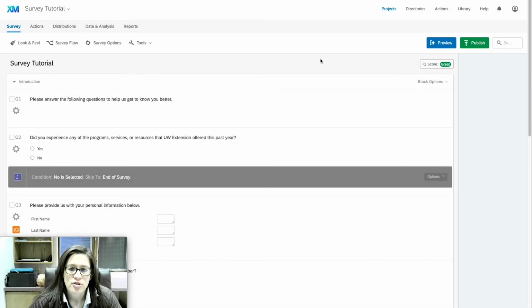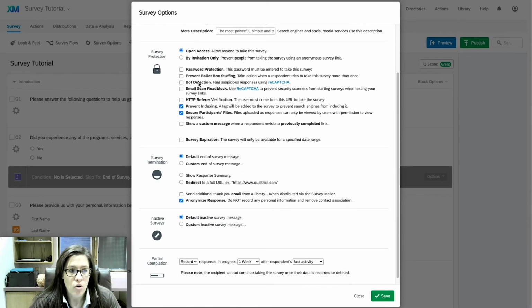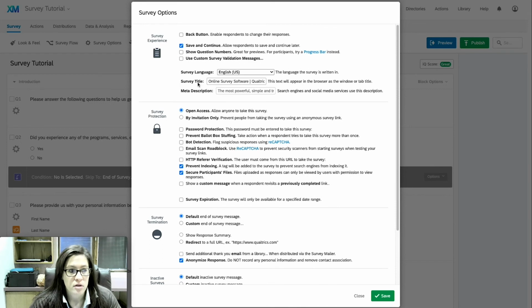Once you finish creating your survey, you'll want to make sure you adjust the survey options to your liking. Simply click on the Survey Options button at the top and go through the items. Now there's a lot of items here that I'm not going to go over, but there's a few that I want to point out. The first one is the accessibility. Do you want your survey to be accessible to anyone or by invitation only? Also, do you want there to be a password that they have to enter in order to take it? Do you want to make sure that there's no ballot box stuffing and require that each respondent is only allowed 1 submission? Also, do you want the survey to expire at a certain time, or do you want it to be available forever?